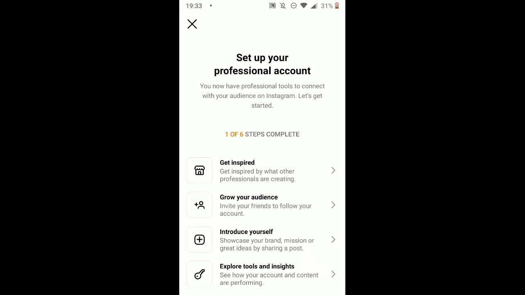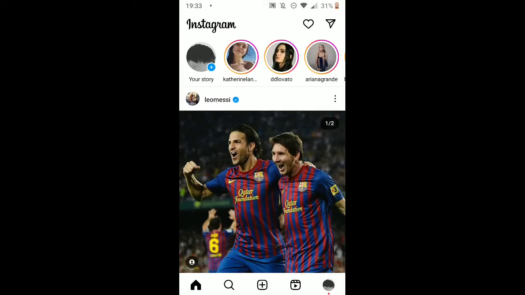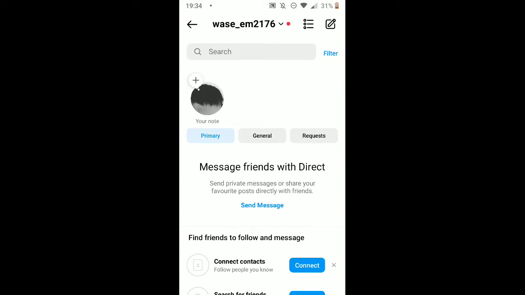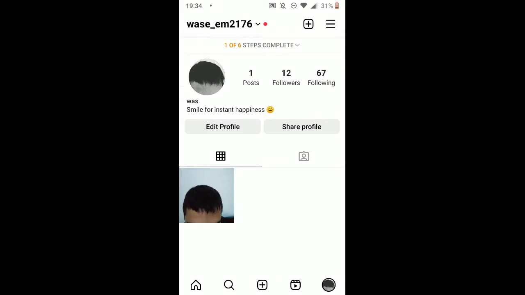And then once you're here, this doesn't really matter because we're going to go back to a personal account. At the top left corner is the X. Tap on that one, and that's it, guys. It turns into a business account. Let's go back to DMs. As you can see, I still have the notes. Now, if you don't have the notes, that's okay because we're going to turn back to a personal account.